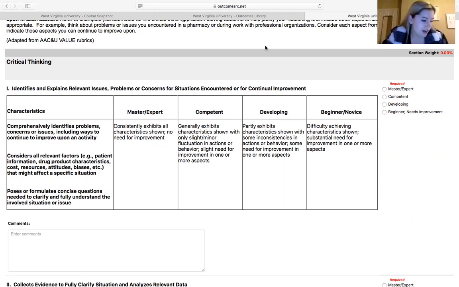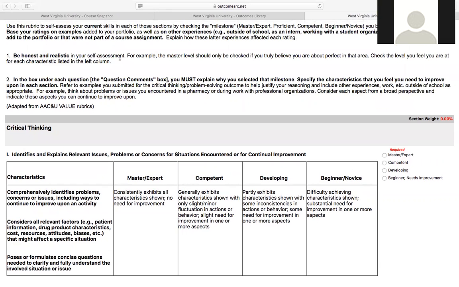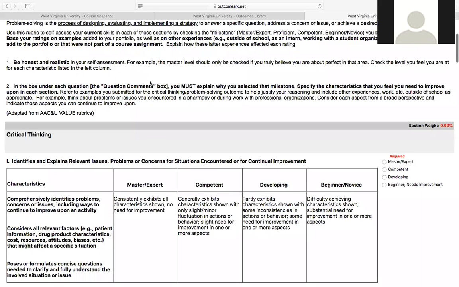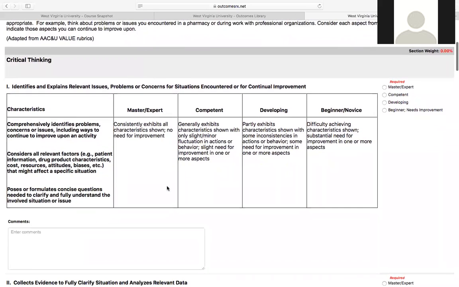Raven, do you have any tips for how you do this section? I would definitely agree with the fact that you do not want to rate yourself as master or expert. I think I did that once and they were like, well, I don't really think that's true. So I definitely don't recommend doing that because they will tear you apart if you think you are a master or an expert. And then just make sure that you are answering all the questions that they ask and fully explain all of these characteristics over here.